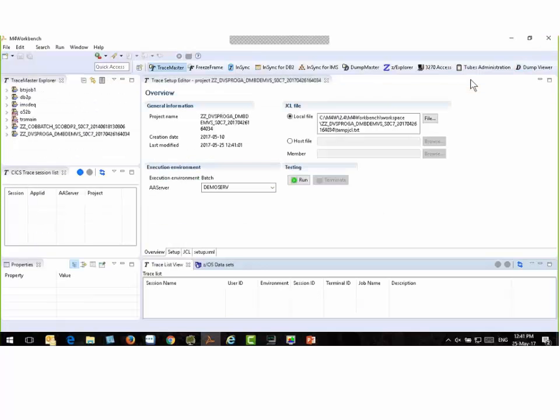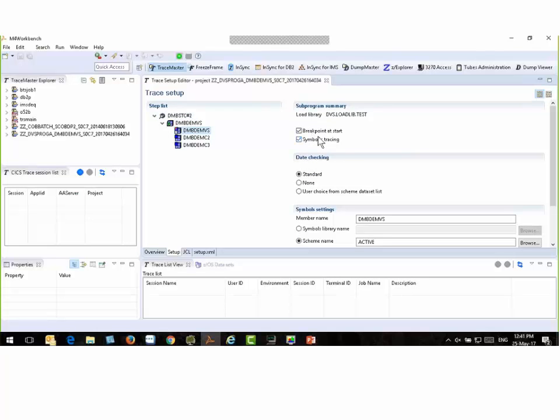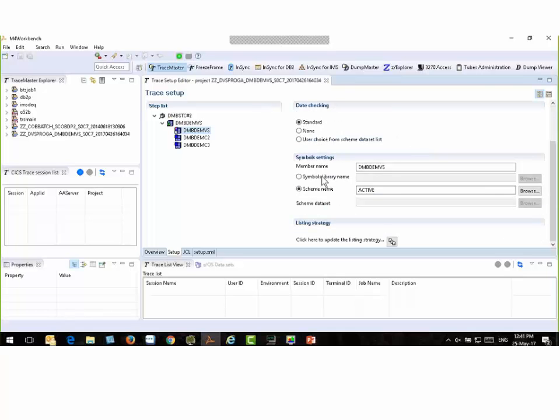And so what it's doing now is it's extracting the information from the dump. I can click on the setup and then confirm that that is the step that's going to trace. So I can then have a look at the individual program within there, and it's already decided it's going to set a breakpoint at the start, allowing me to map the tracing onto the program listing. It's found the load library as held in the dump. It's using the same symbol setting, so it's getting the listing from the same place as we did within Dump Master.